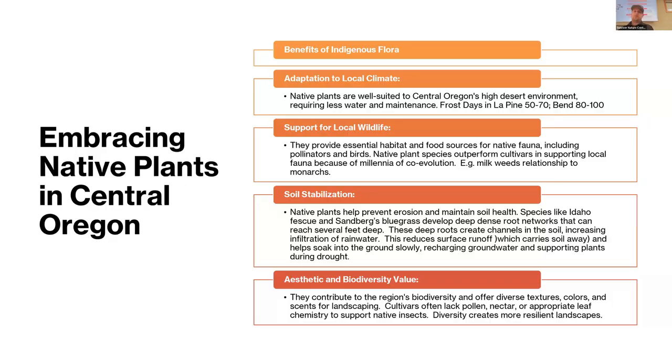So like I said, native plants are a lot better suited for the high desert environment. They require less water and maintenance. I put these numbers on here just before starting this because I think people are always a little bit surprised, especially if you're coming from the other side. The growing season out here is 50 to 70 days in La Pine, and then Bend is 80 to 100. So in Sunriver, you're looking at a little bit in between there, probably closer to La Pine.